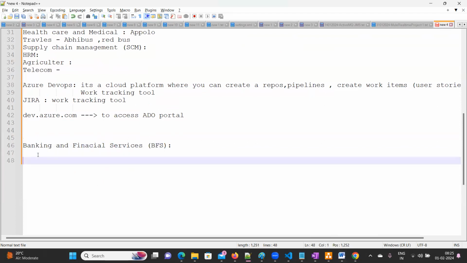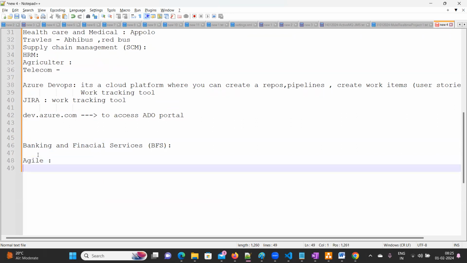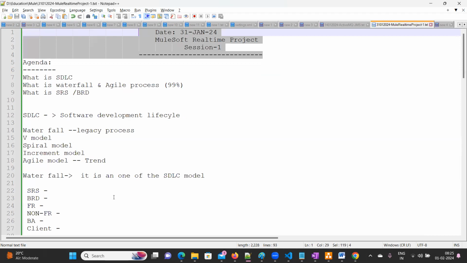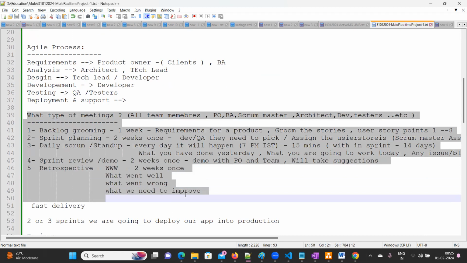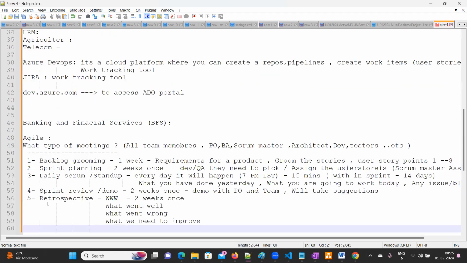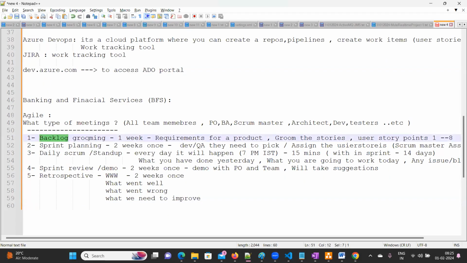So in the sprint, in Agile, how many meetings are available? Let me copy from the previous class instead of writing, I don't want to waste your time. If you observe, the first one is backlog grooming, next sprint planning, then daily scrum or stand-ups, sprint review or demos, and retrospectives.